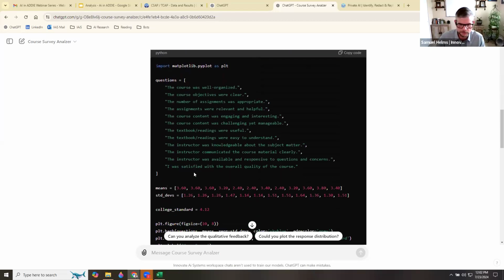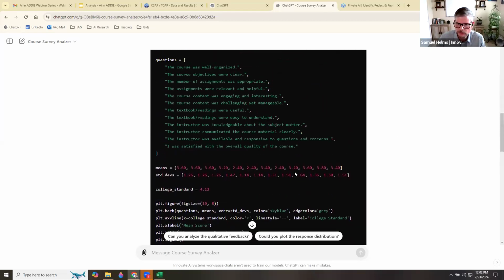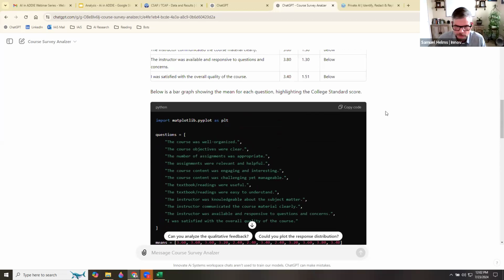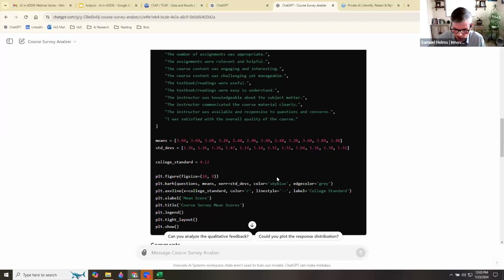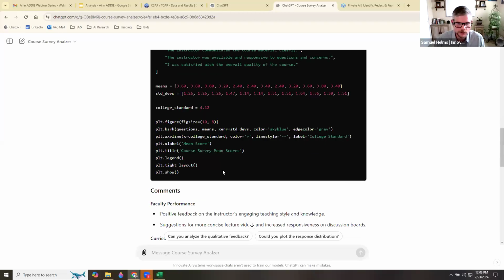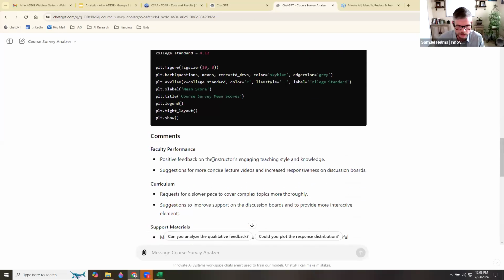Okay, this is, oh well. This is what it looks like when it writes code, in this case Python code to create a graph, which apparently it did not actually create. So we'll just move past that here.